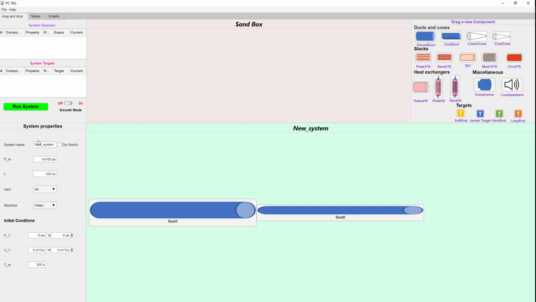So now I'm going to go ahead and fill in the system properties. I'm going to call the system 2 ducts, because that's what it is at the moment. I'm going to leave the mean pressure with 1 atmosphere, which was the default value. I'm going to change the frequency from 100 to 300 hertz. I can also determine the working mixture, the inert gas, and the reactive gas, which undergoes evaporation and condensation.